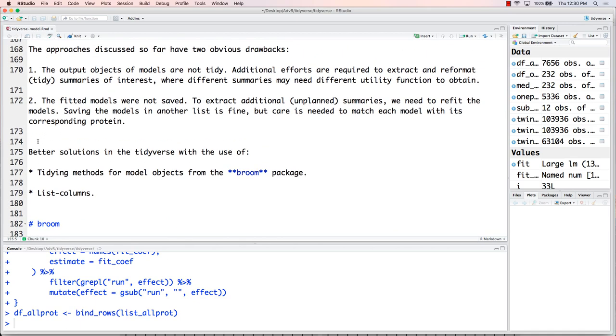And the second thing is, in our for loop, we actually did not save the fit model. So say, for example, if at some point you think, okay, maybe it's also a good idea to get the summary of, for example, standard error or confidence interval. If you want to get that, then at a second stage, you need to go back again and you need to refit the model. And that's also not quite a good idea.